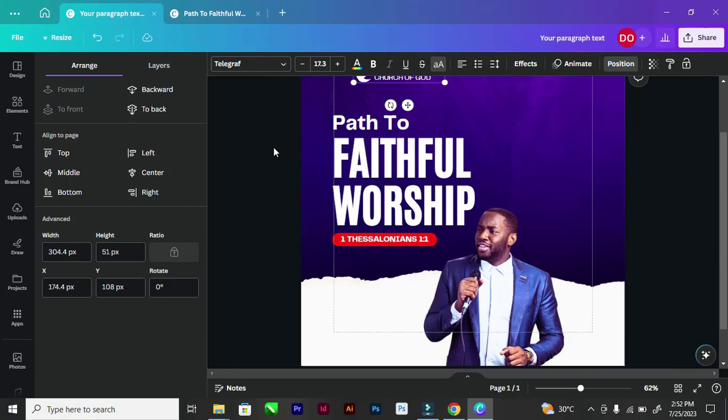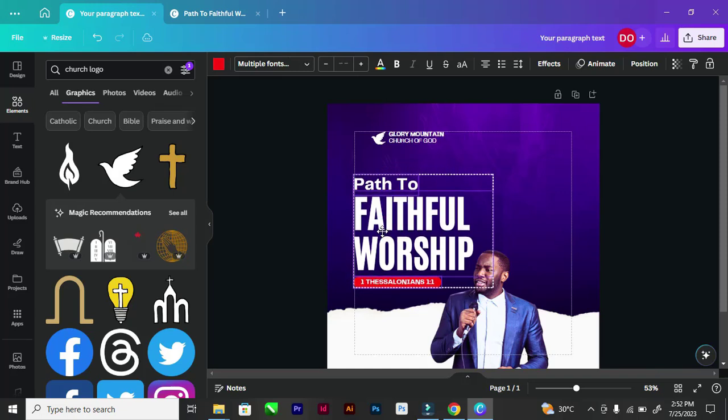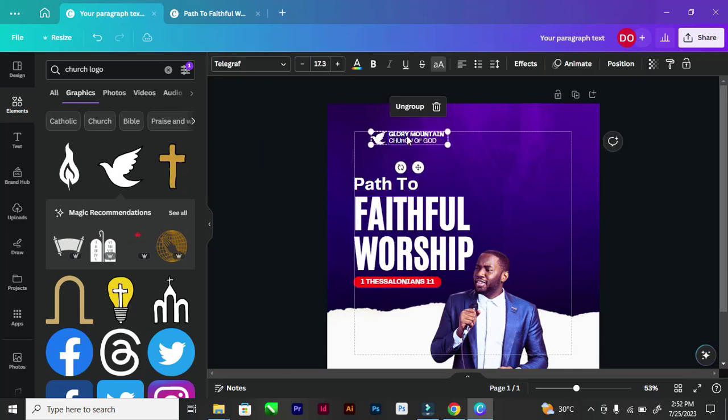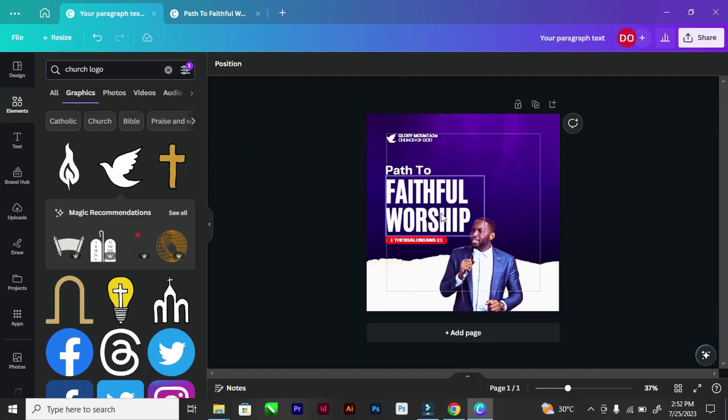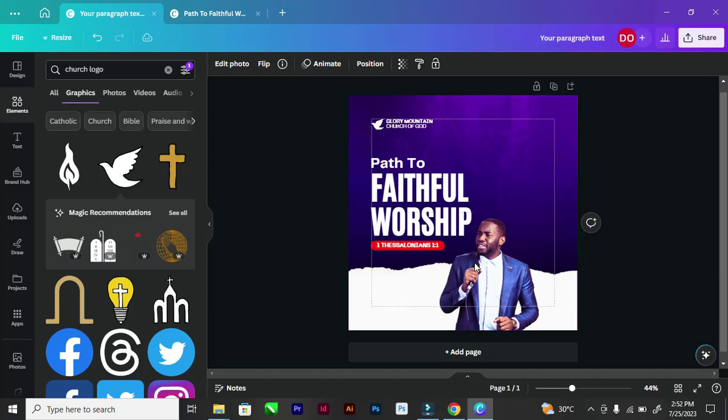What I'll do now is group them together. So I've grouped them together. I want to move these three elements a little bit further below, so there will be enough breathing space between the logo and the heading. And that's why I told you guys I like to use this guide here to help me arrange my elements in the right way, so there will be enough white space between them. So next thing we're going to do now is we're going to add our other elements.